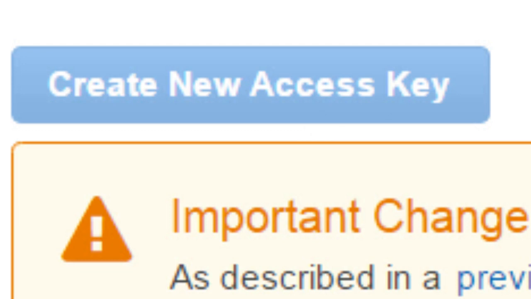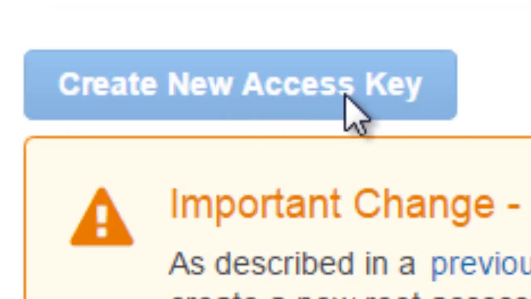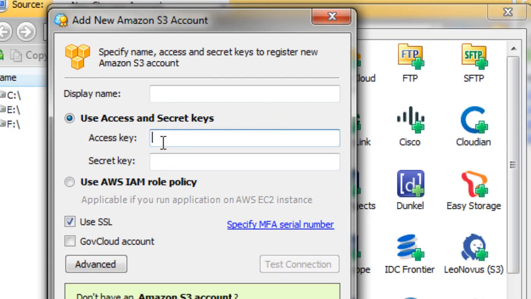Now keep in mind that you can only have 2 active access key IDs. You cannot have more. So if you need to make more inactive, you just click on Make Inactive. Once you click on Create New Access Key, it'll create a brand new access key and it'll create those 2 keys that you need. So once you have those 2 keys, all you have to do is enter the access key in here, secret key in here, and that's it. And then you're good to go.